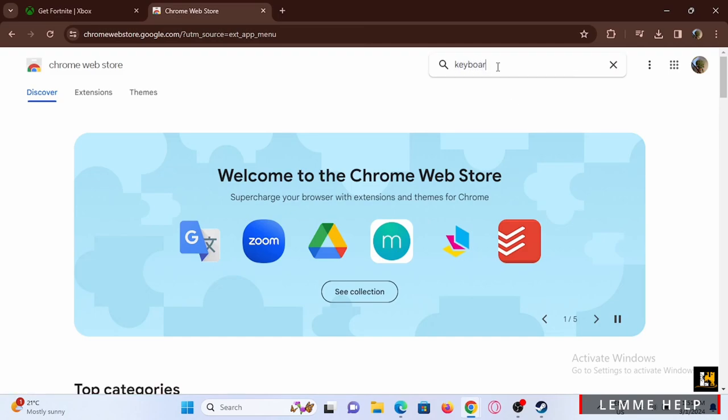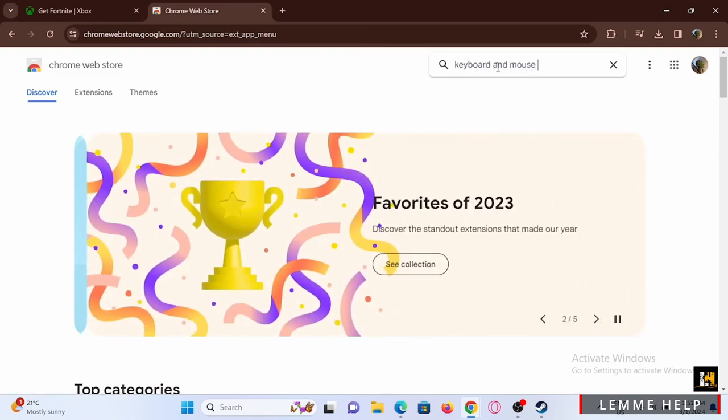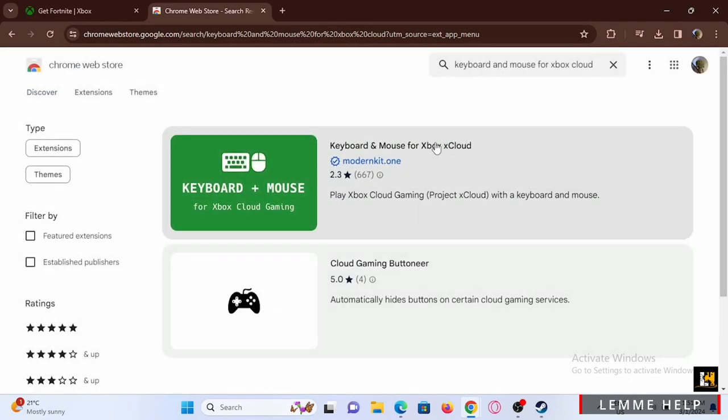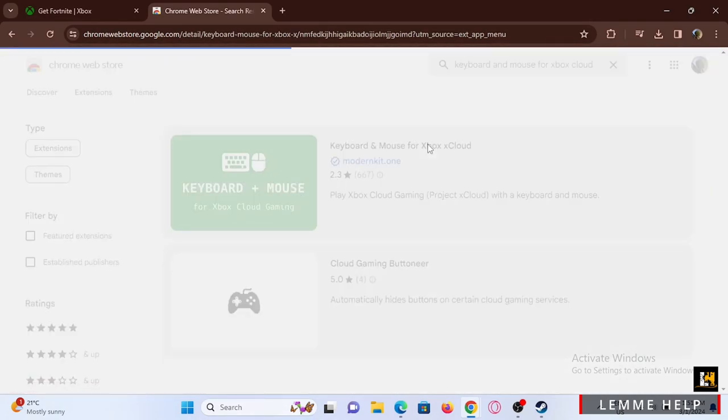If you are using any other browser rather than Google Chrome, you will be easily able to find this extension by just searching for it. So right here, we are looking for the first one from modernkit.1.